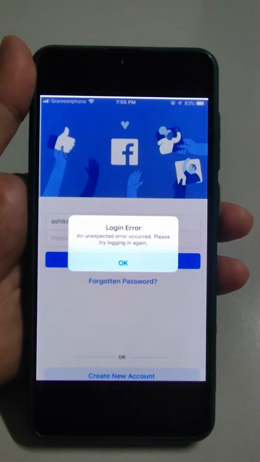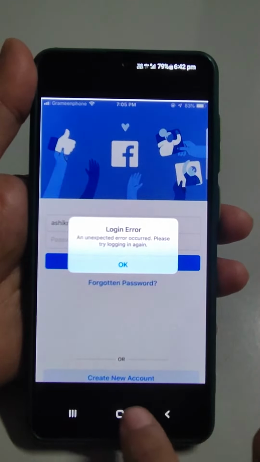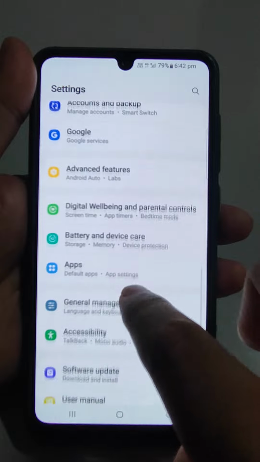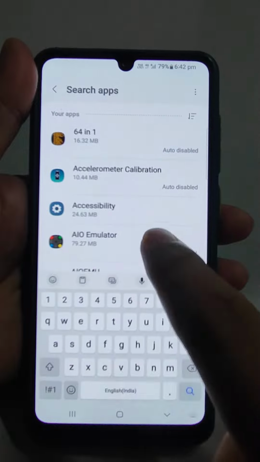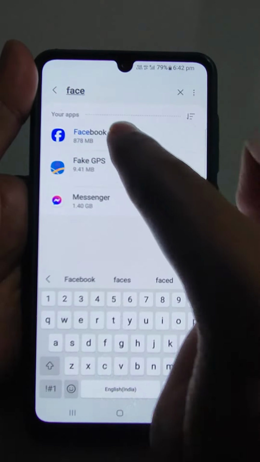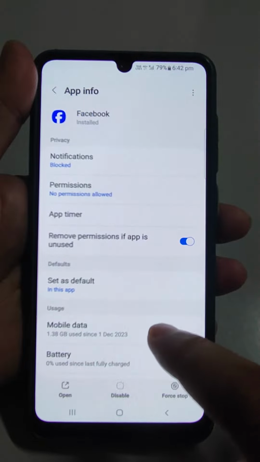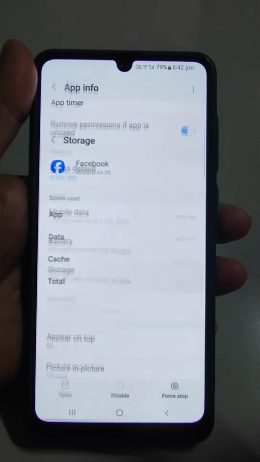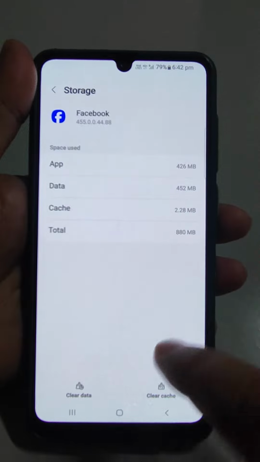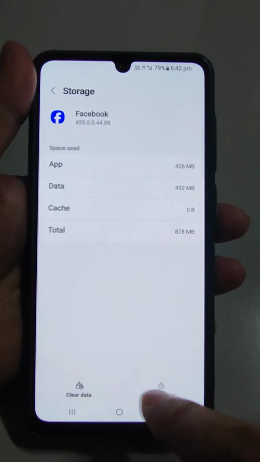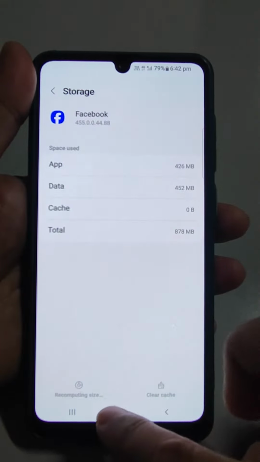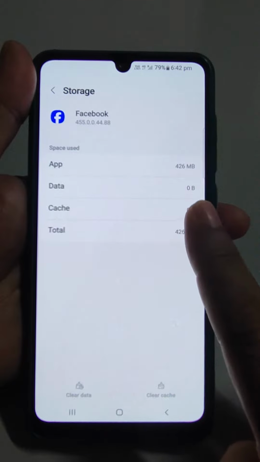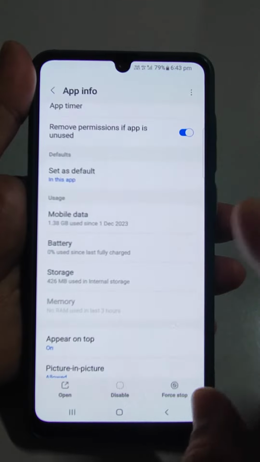So the first thing, go to the settings, scroll down, and in every mobile you will find Apps. Go to the apps, then search for Facebook, and in Facebook just go to the storage, and here clear data, clear cache. From here you can do both, clear data and clear cache. It will take some time if you have more data. This is the one thing you need to do.